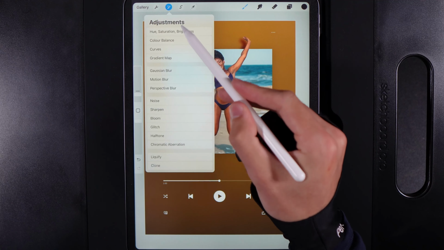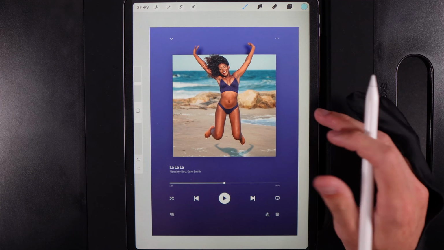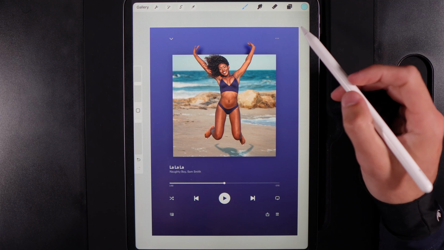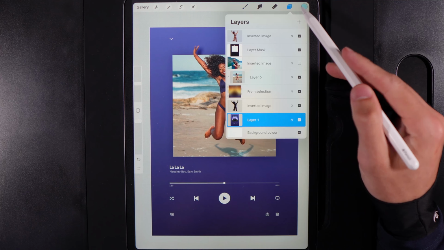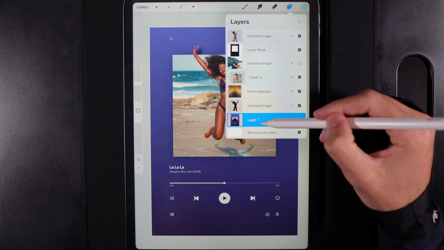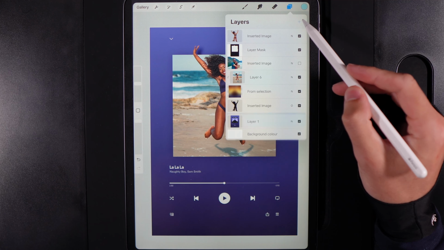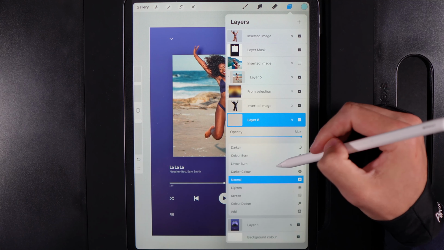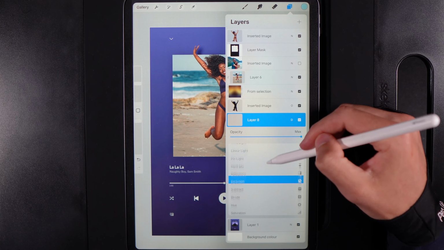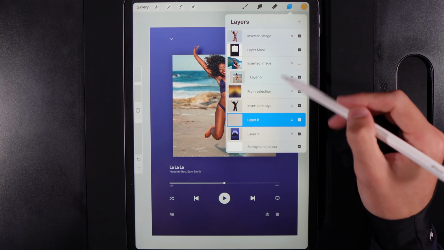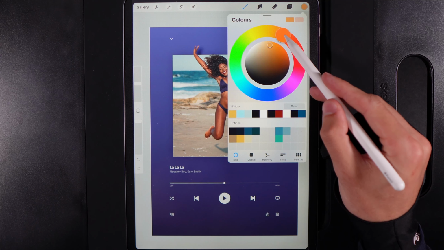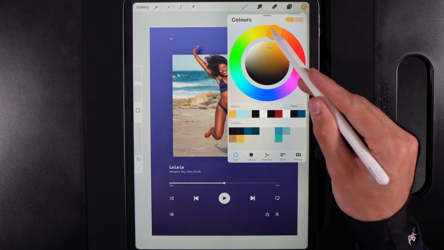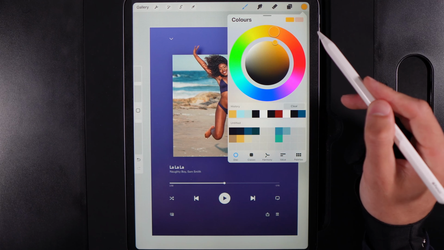But what if you want to change the background and you want to add some additional colors in here? It's really easy to do. If we go to our layers and we make sure we are on the layer for our screenshot in the background, we can create a new layer. If we change the blend mode from normal to the option of color right at the bottom, I can then go to my colors and grab any sort of orangey yellow tone, make sure it's nice and bright.